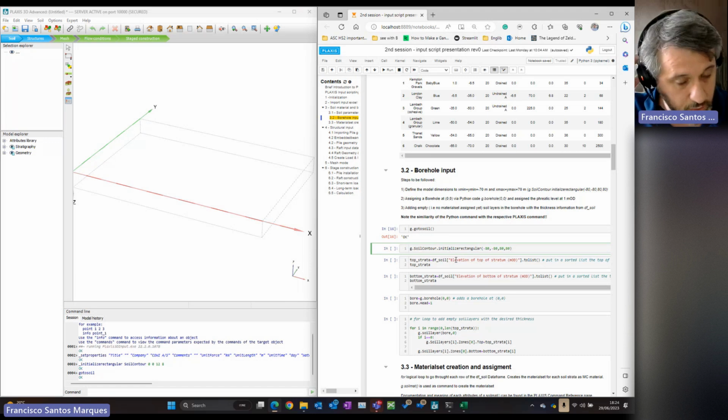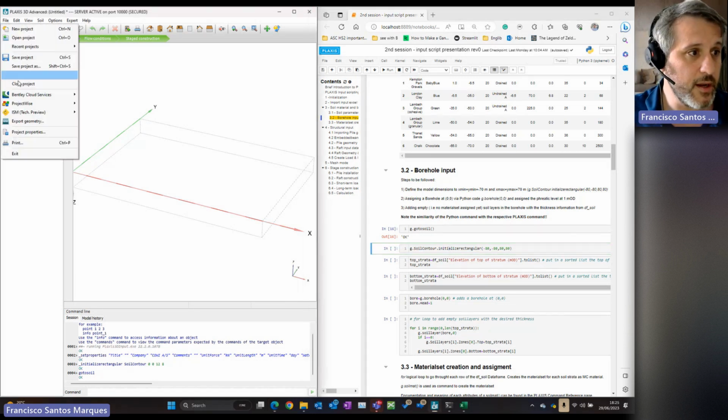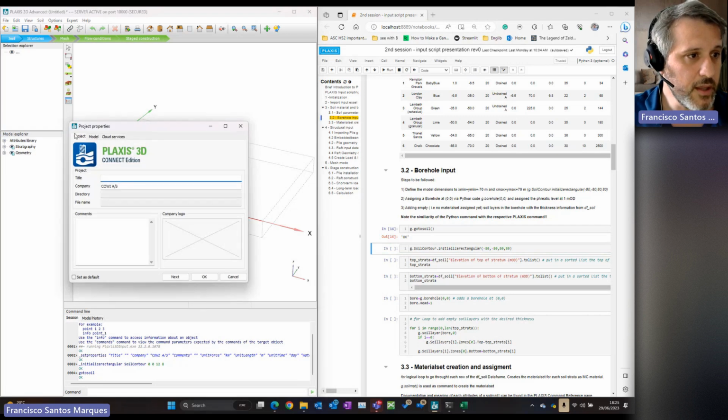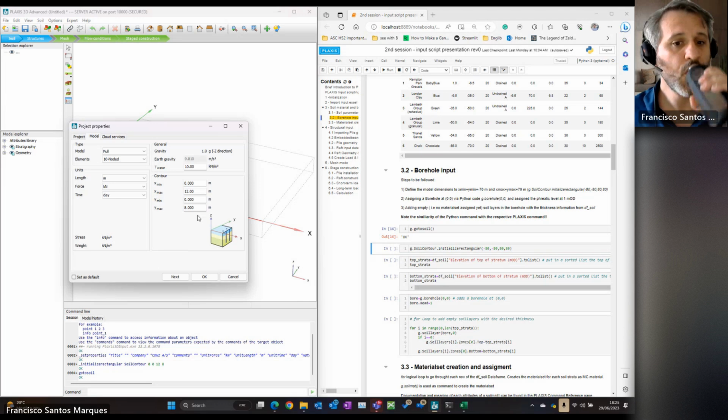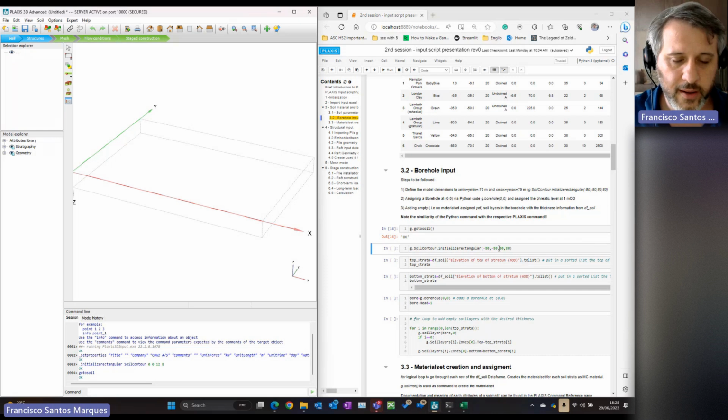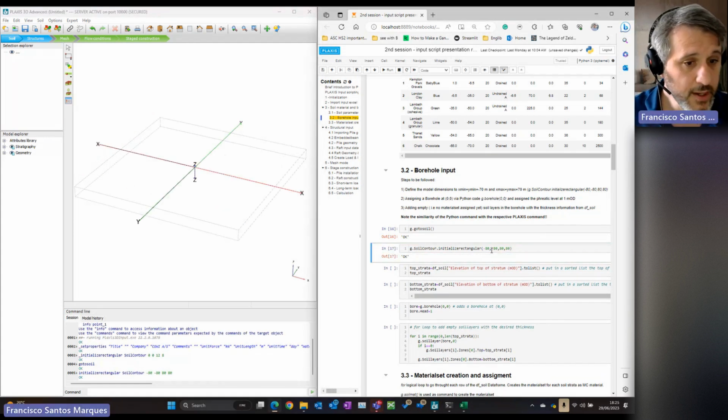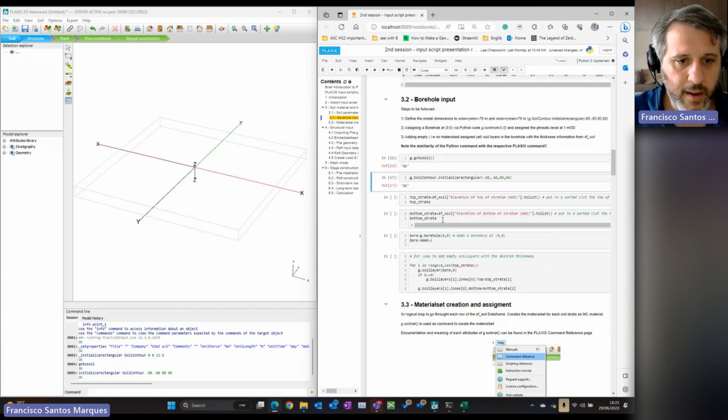Then the next step is to specify the dimensions of the model. So it's the same thing as going here, project properties, and then we have these dimensions here for the contour, right? So we are going to define our model dimensions to be from minus 80 to 80. Okay, so if I run this, you see.